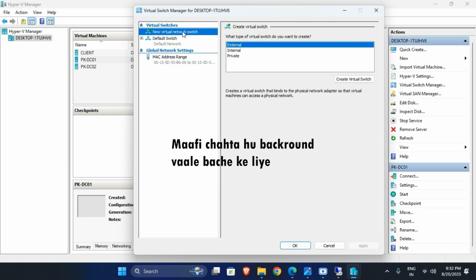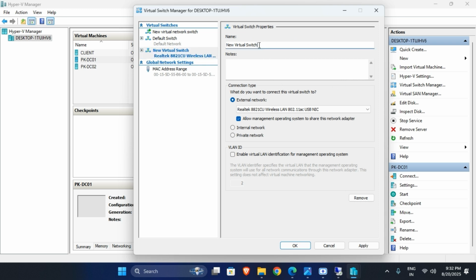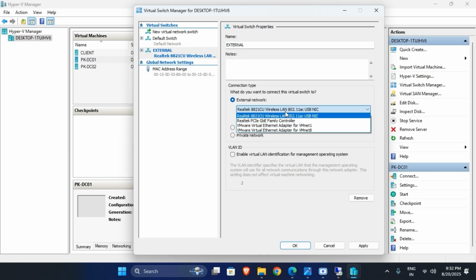Okay, look here. In small letters it is written: new virtual network switch. Click here. Click external. I will show you the purpose of the external. First, let's just create external. Click create. Here, just give one name, external.